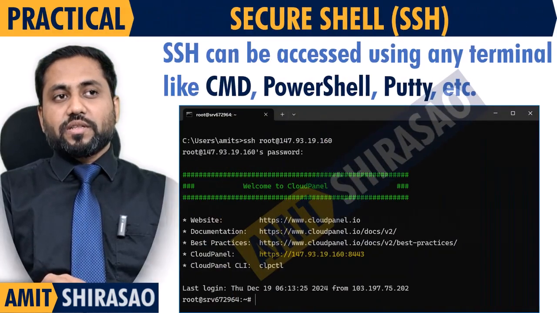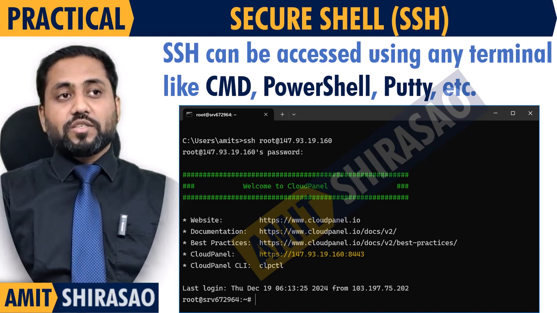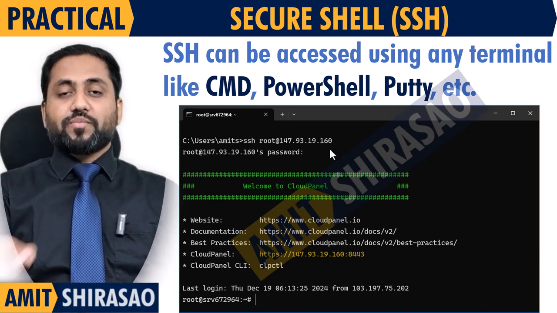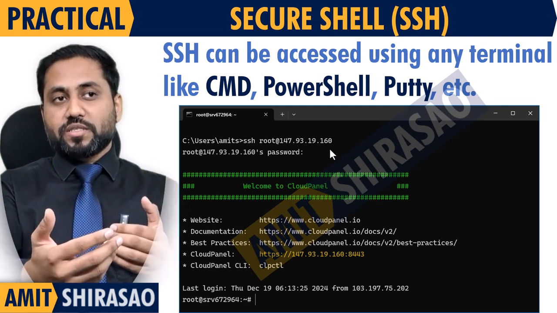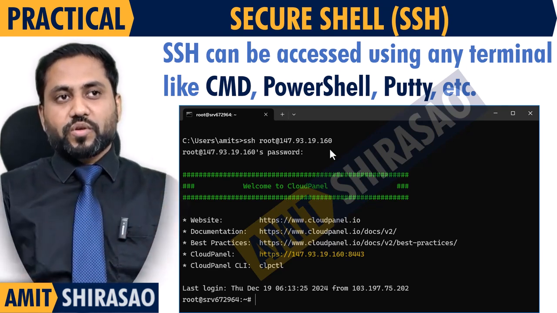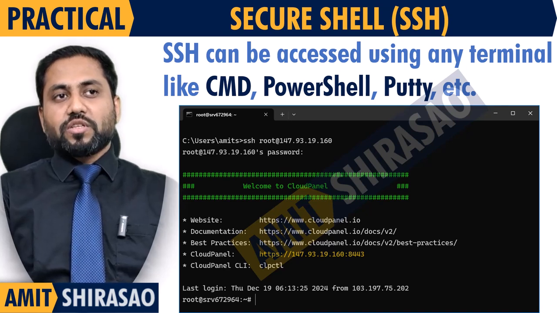Yeah, so the folder structure in Linux. How do you access Linux? Using any kind of a shell. A shell is a program that communicates between you and the operating system using text. Okay, so these are all the shells.